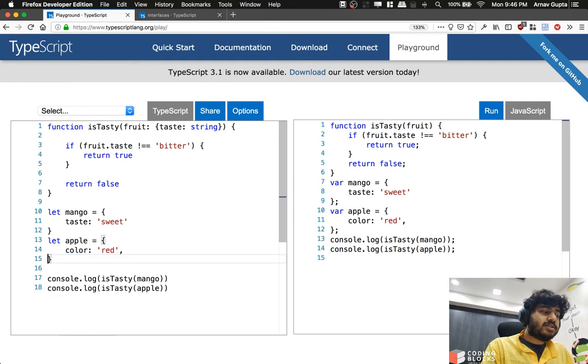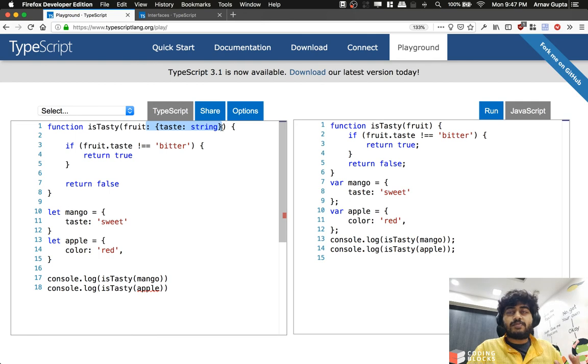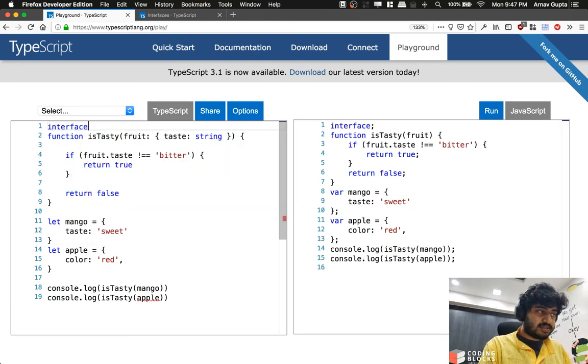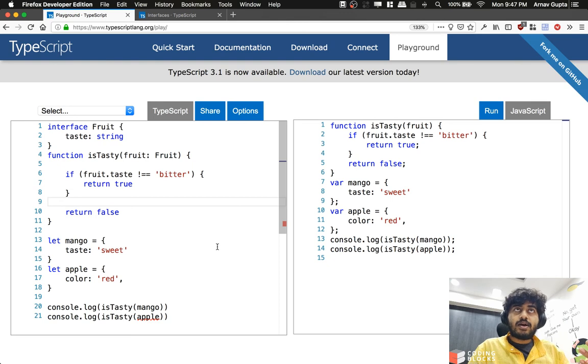What we did here is basically called an interface, although we did not explicitly use the word interface. If the data type of fruit becomes overly complex, then writing that inside the function definition is just going to make the function definition really long. So instead, we create an interface. We write interface Fruit, which has taste as string, and then we say our fruit is of this data type Fruit. So we use Fruit as an interface and data type. And there we go.